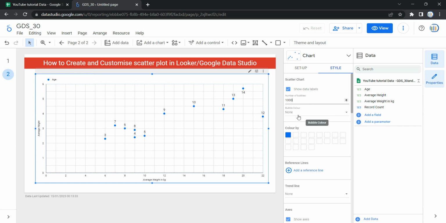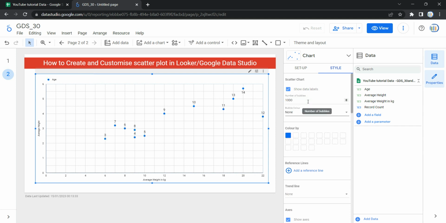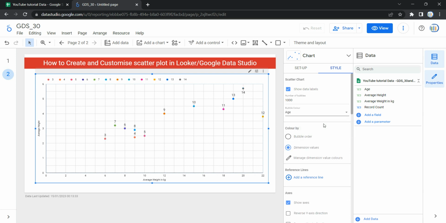Now the next option that we have is bubble color. It sets the dimension to use for the color of the data points of your chart. If you want your bubble color based on age, you can select it. When you select it to none, the bubble displays in a single color. And selecting a dimension, for example selecting age over here as a dimension, causes the chart to display multiple colors.